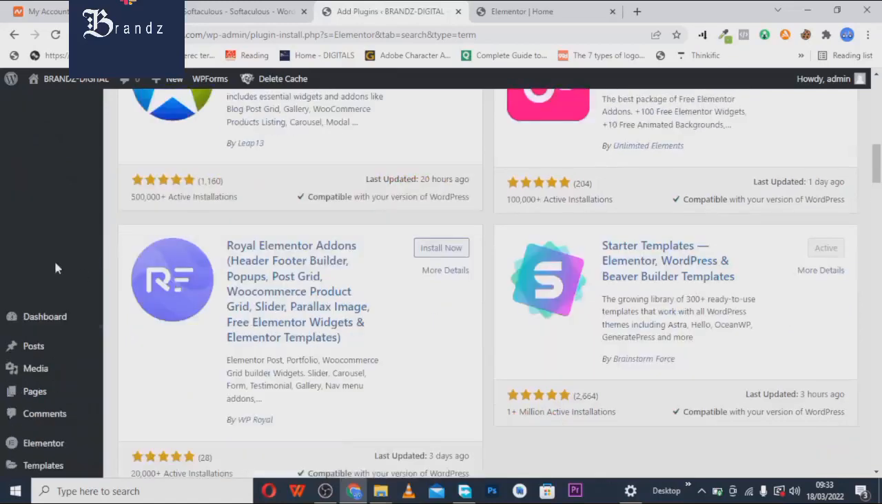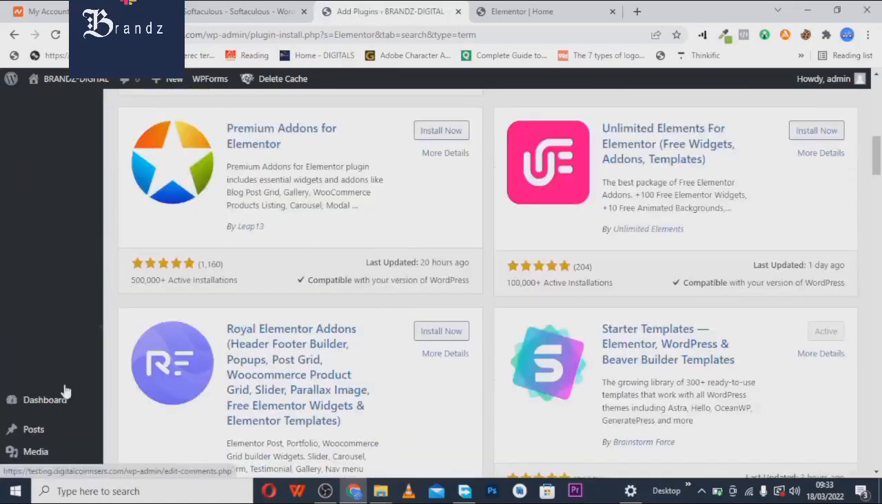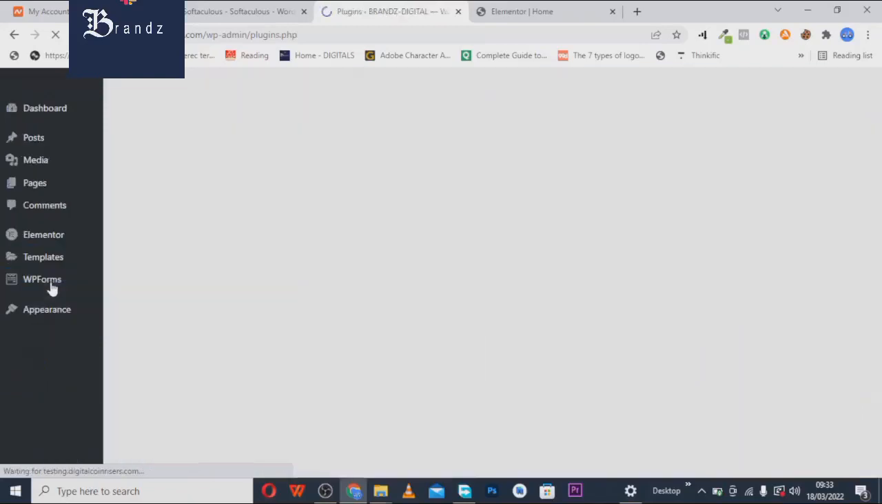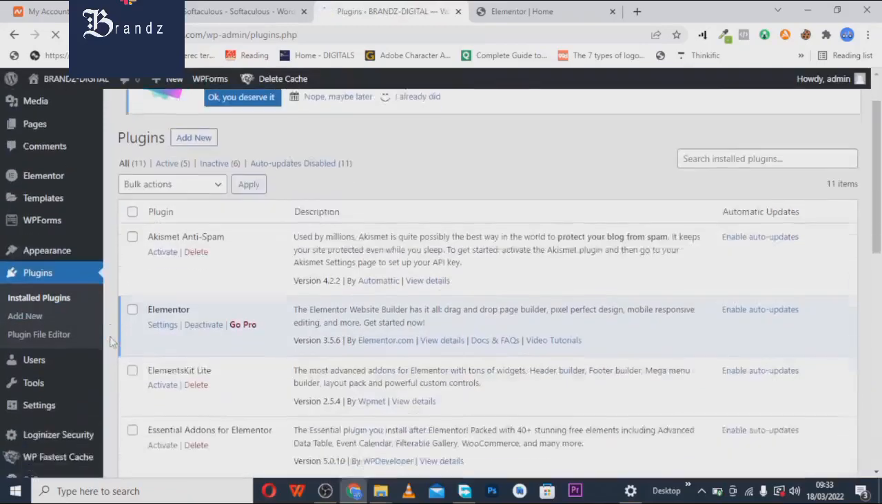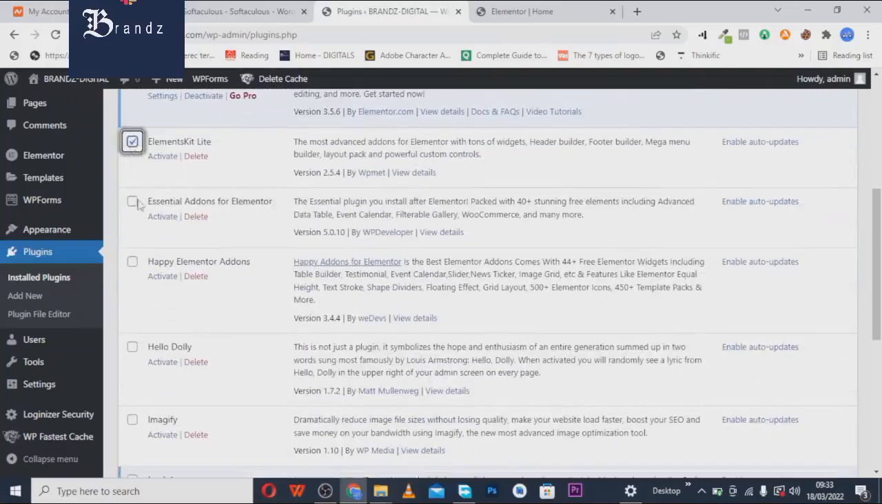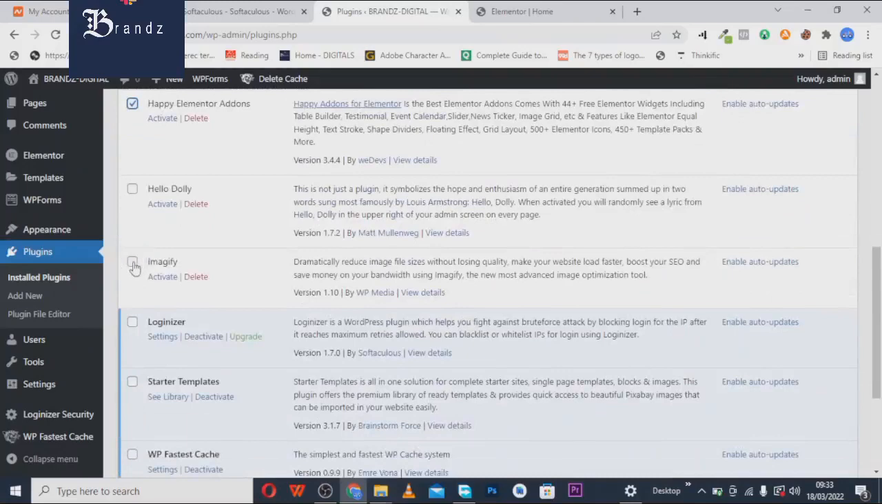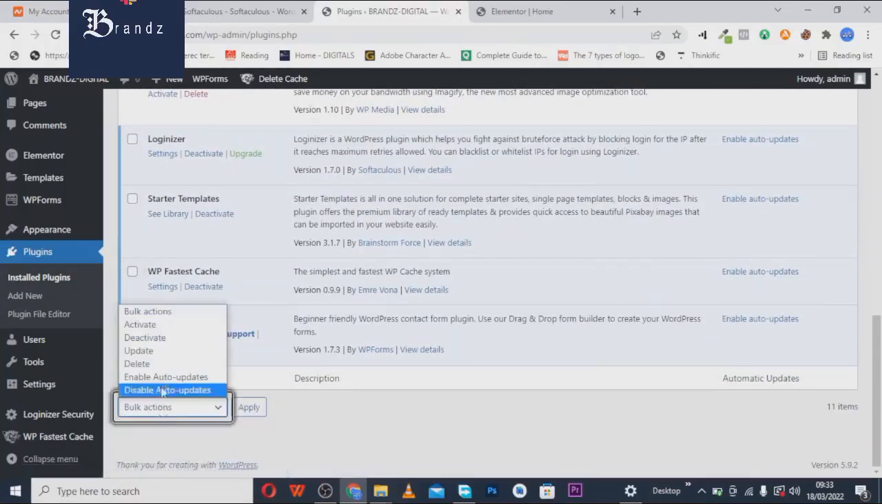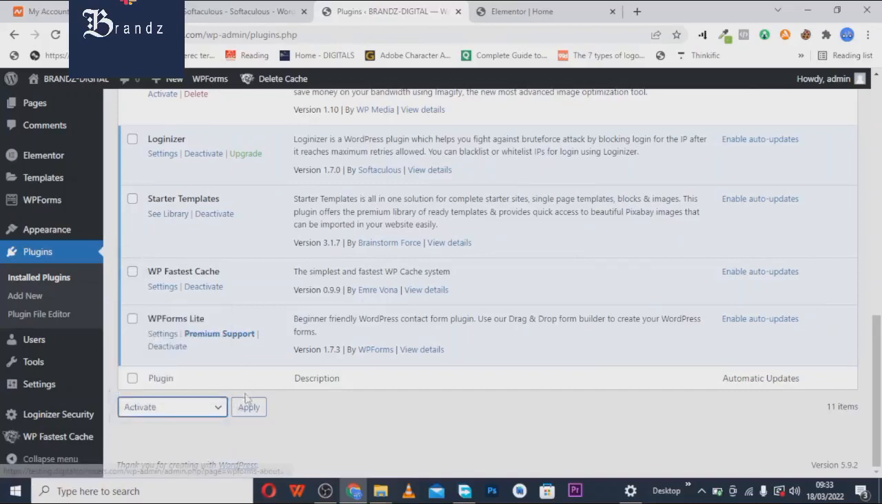So click on installed plugins. And we're going to click on activate. Just take all this stuff here. Then on this bulk action, what we'll do is click on activate. I'll click apply.